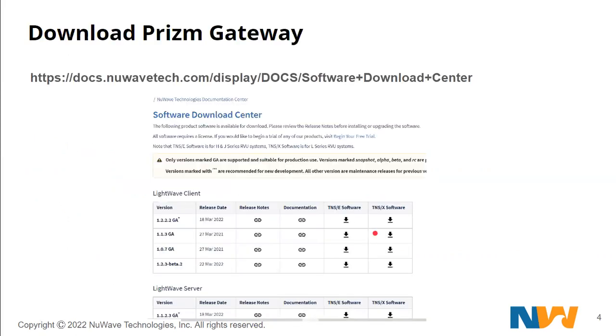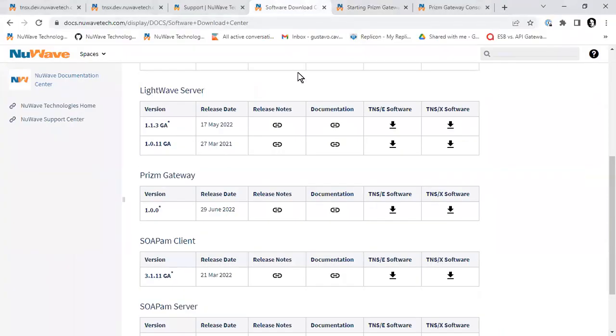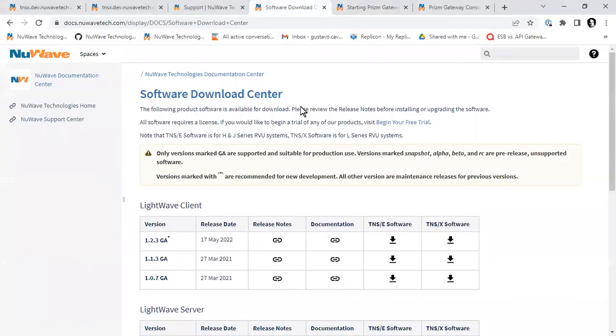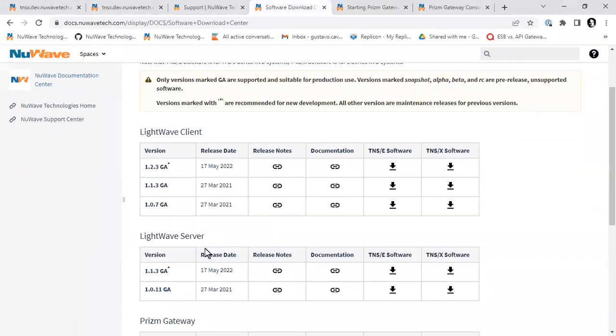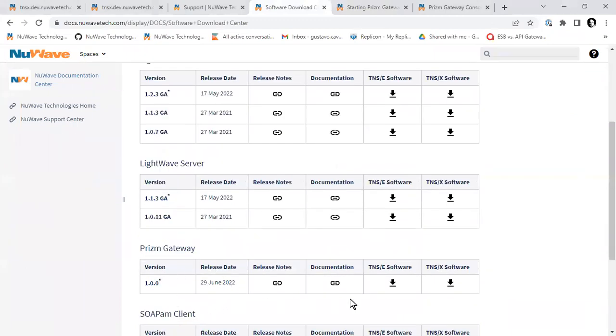To download Prizm Gateway, you go to the software download center at docs.nuwavetech.com. All of these links will be displayed at the end and will also be added to the video descriptions. So you would download the files from this page, Software Download Center. Here you can have versions for Lightwave clients, Lightwave server, and in this case, Prizm Gateway for TNSE and TNSX HP NonStop architectures. There's also release notes and documentation.